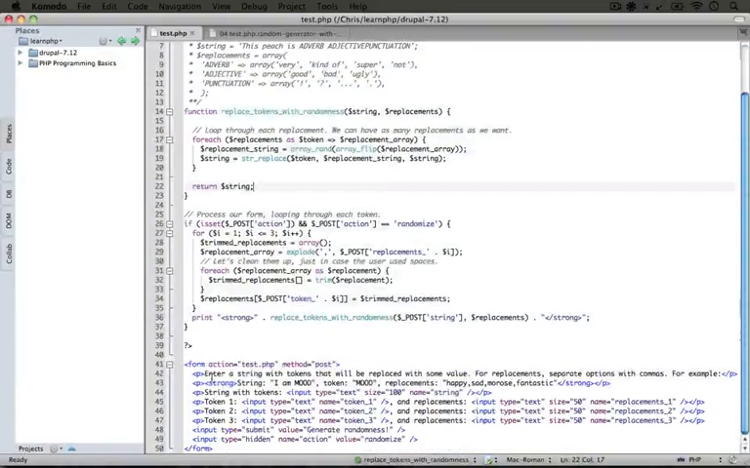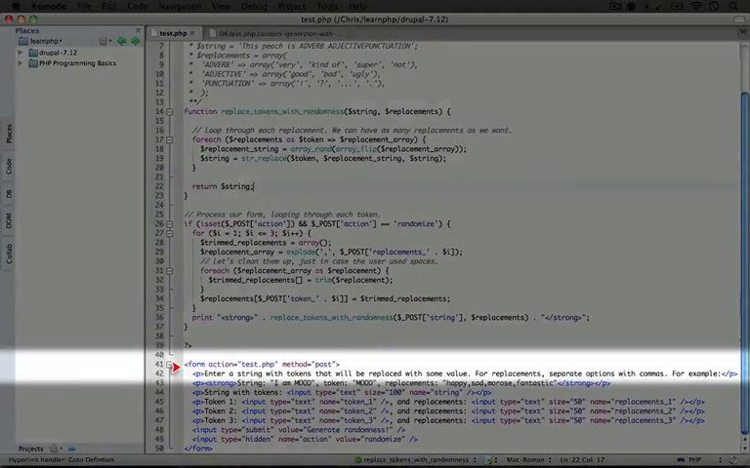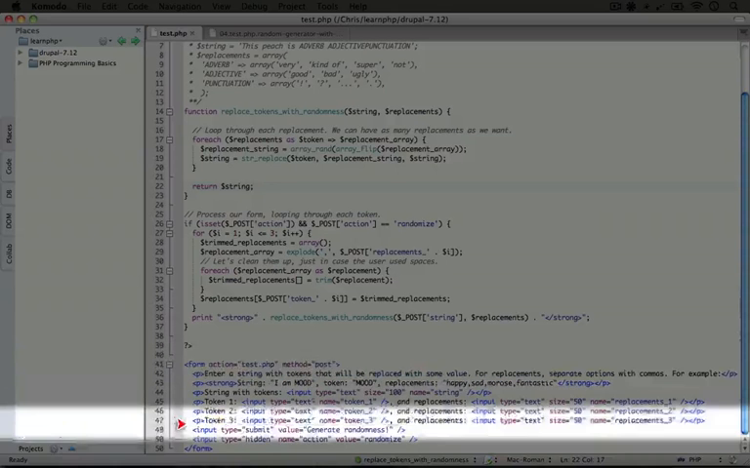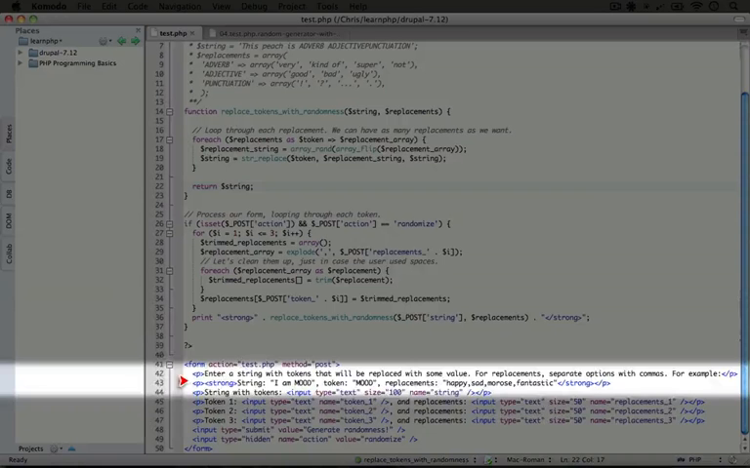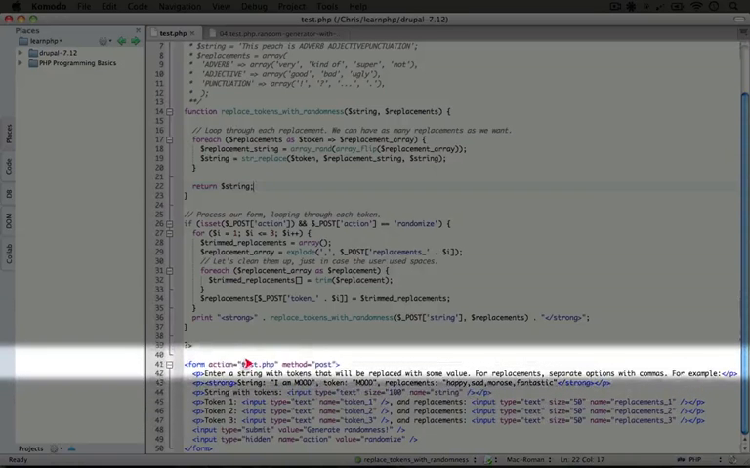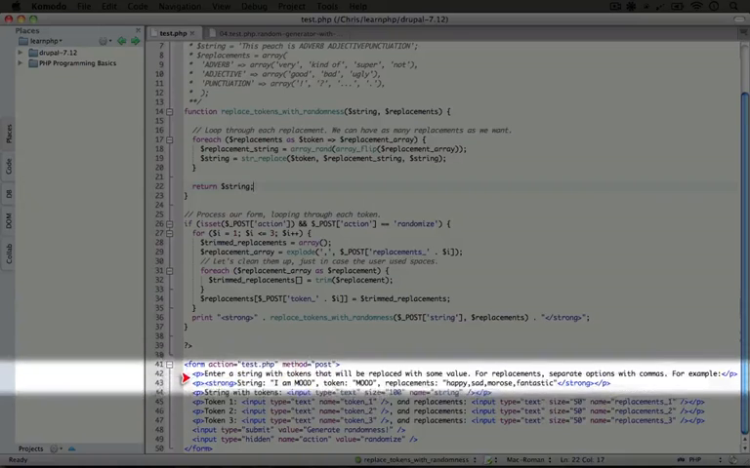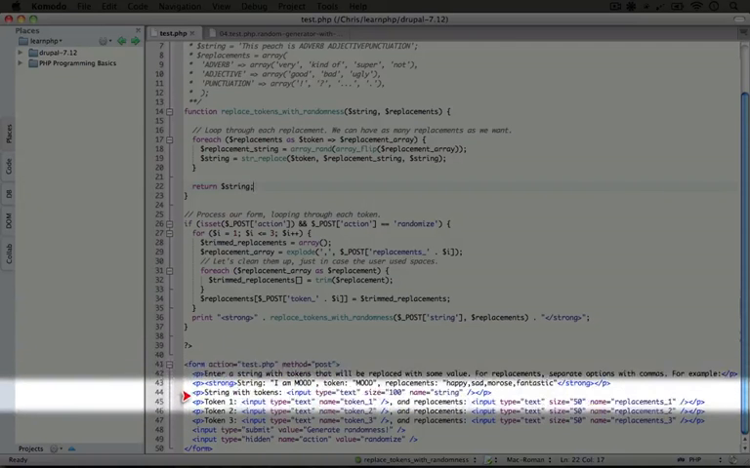I'm going to go ahead and scroll down here, and let's go ahead and take a look at this HTML. So we can see that there's a form opening tag and a closing form tag, so this is just all one form right here. It has an action of test.php, which means we're posting back to the same file that generated it, and the method is post, which means that the variables that get submitted won't get added to the URL. We have our instructions here at the top, and then we have our input for the string with tokens. It's just a text input, and the name is string.